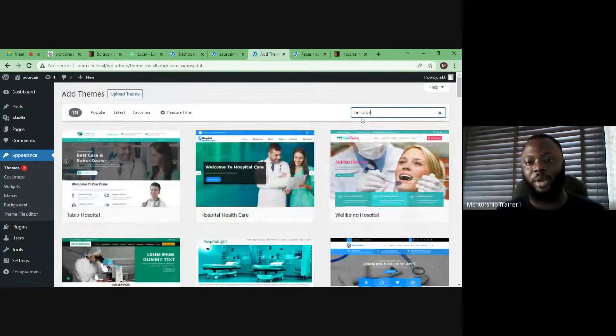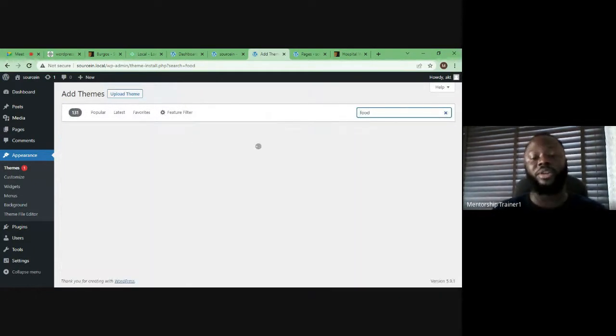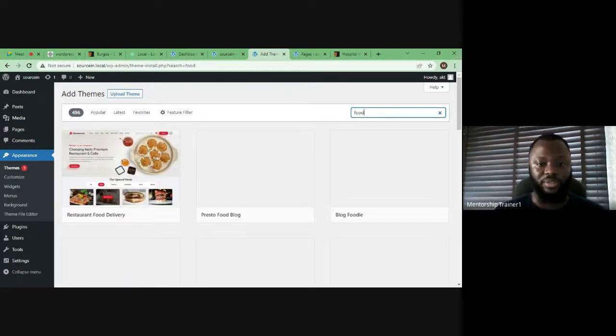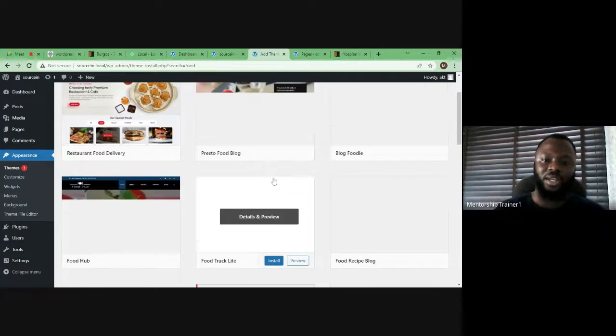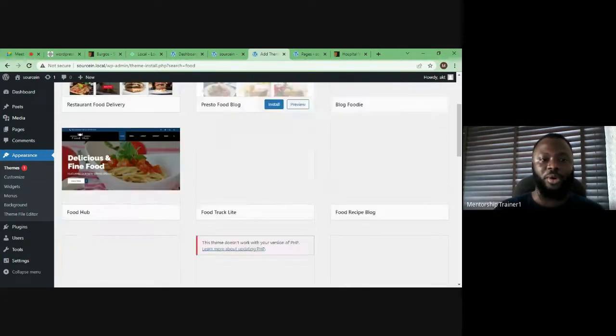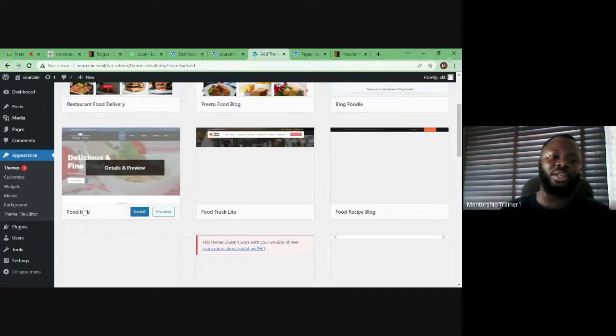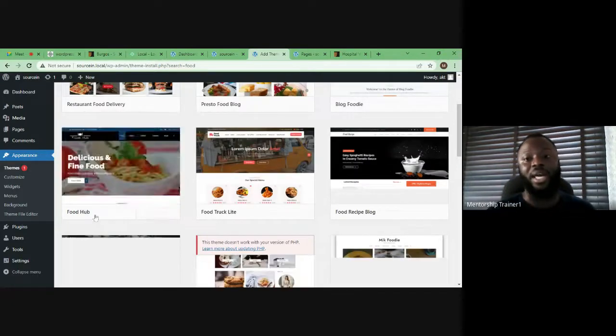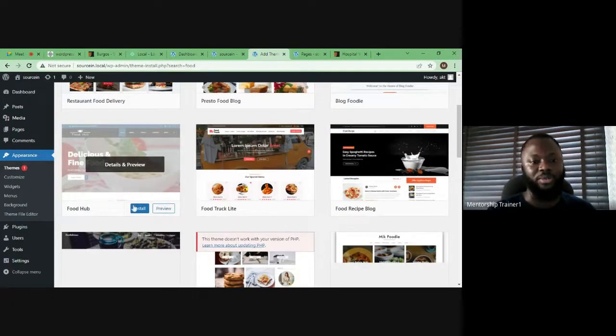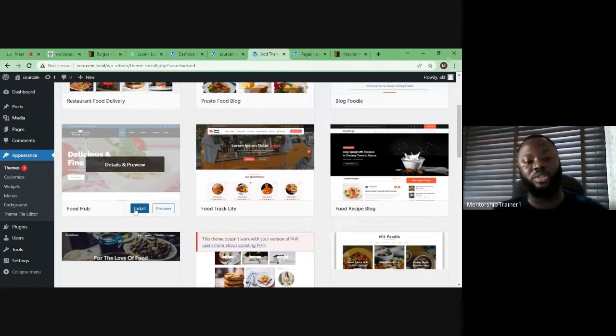If, for example, I'm working with a food theme and I want to create something for an eatery, I can just search for food and it's going to take me to all the beautiful themes that we have here. So let me use Food Hub, for example. So the name of this theme is Food Hub. Any of you can also search for it as well. So what I need to do now is I need to install Food Hub.